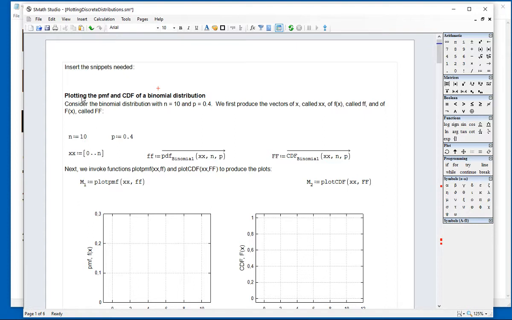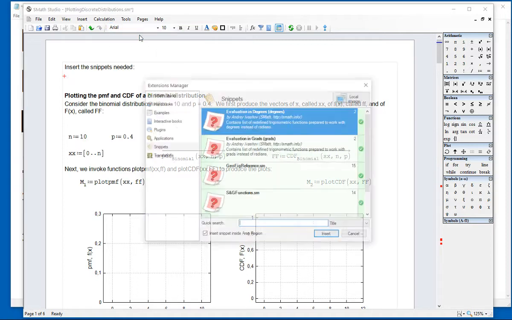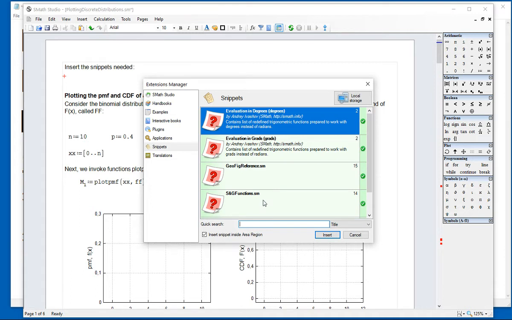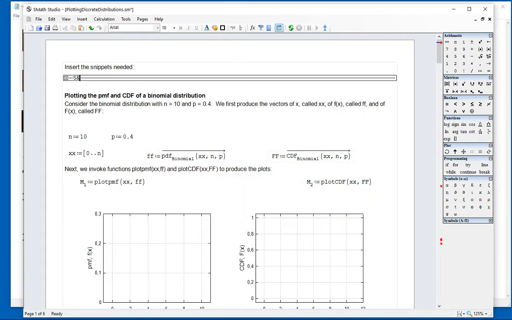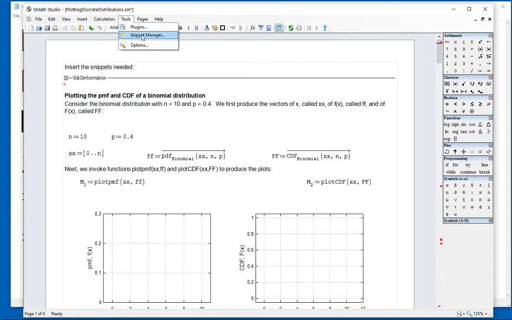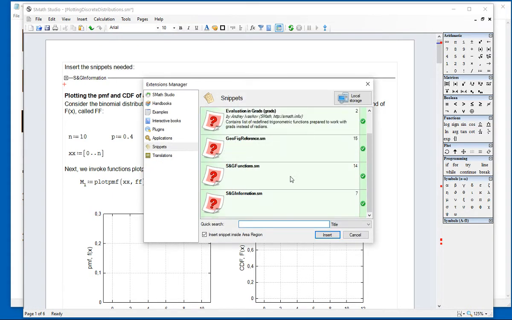The first step is to insert the two snippets. The snippets have been downloaded and are available to insert, and the ones that we need are S&G information, and the next one is S&G functions.